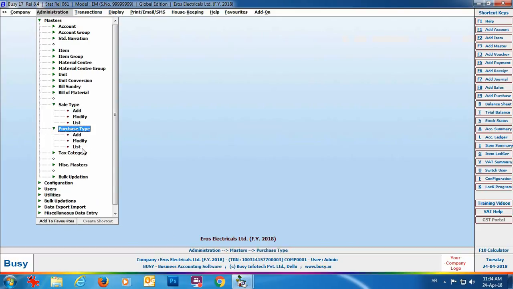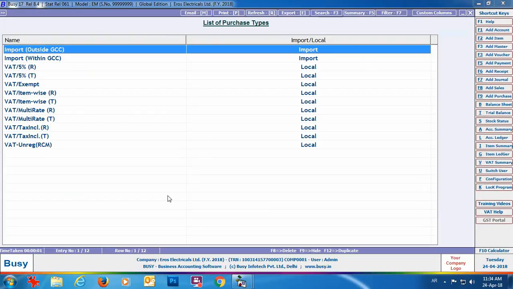Similar to sale type is your purchase type. As sale type is used in sales transactions, purchase type is used in purchase transactions. You can see on the screen a lot of purchase types have been created by Busy. Again, if you need to create more purchase types, then you can use the purchase type add option.